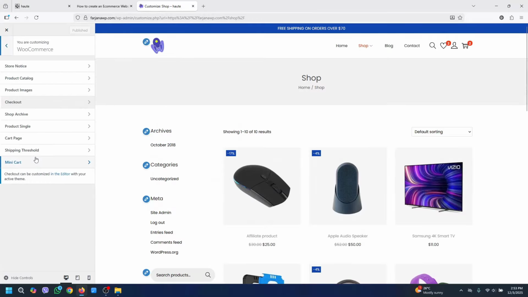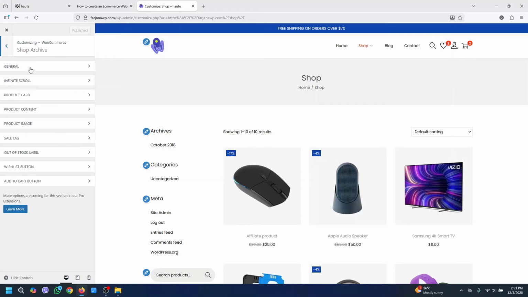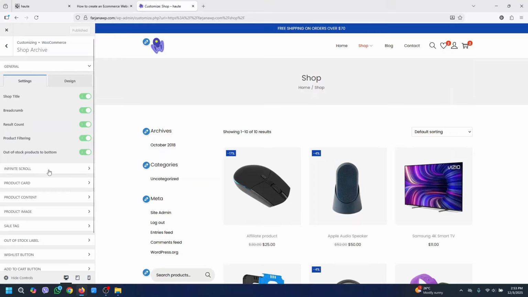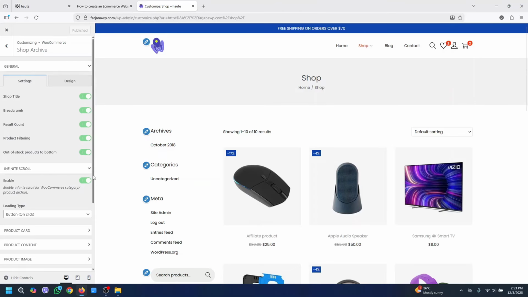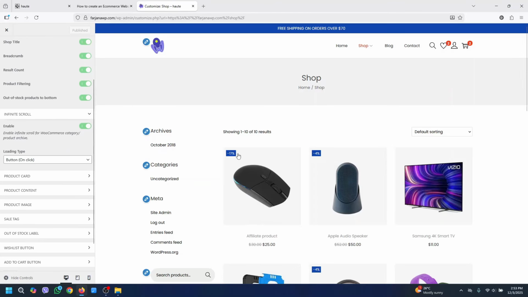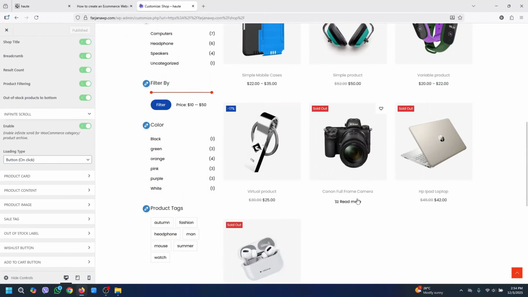Alright, now again going to WooCommerce and product archive, going to general, see from here, then infinity scroll, so enable it and loading type on click. So we see there is a button on bottom. When we click, more item is showing in this area.